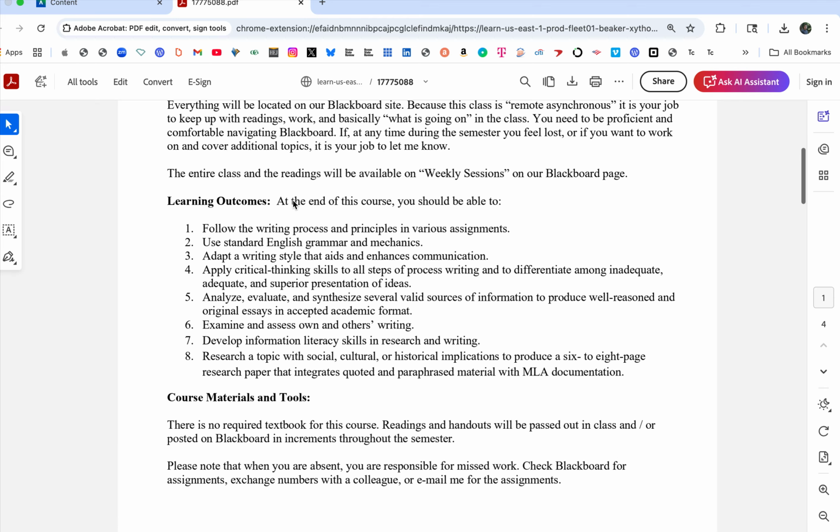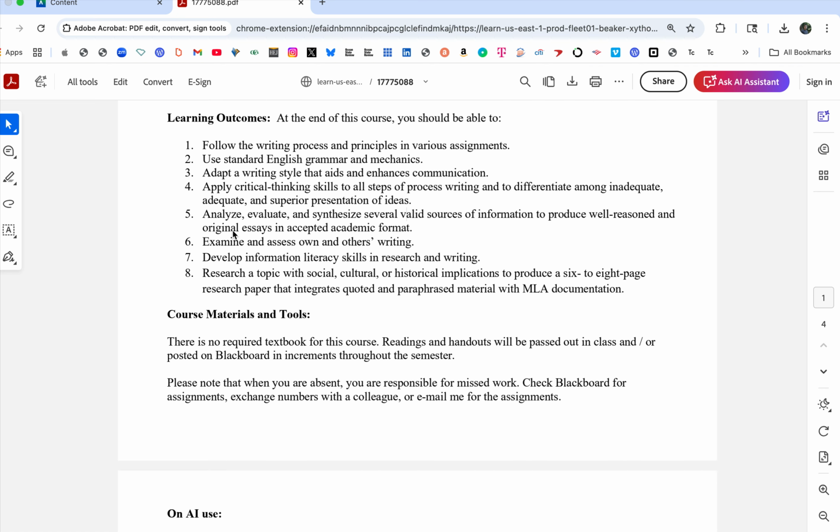Learning outcomes. So this is what we'll have accomplished at the end of this course. Follow the writing process and principles in writing assignments. Use standard English grammar and mechanics. Adapt a writing style that aids and enhances communication. Apply critical thinking skills to all steps of process writing and to differentiate among inadequate, adequate, and superior presentation of ideas. Analyze, evaluate, and synthesize several valid sources of information to produce well-reasoned and original essays in accepted academic format. Examine and assess own and others' writing. Develop information literacy skills and research in writing.